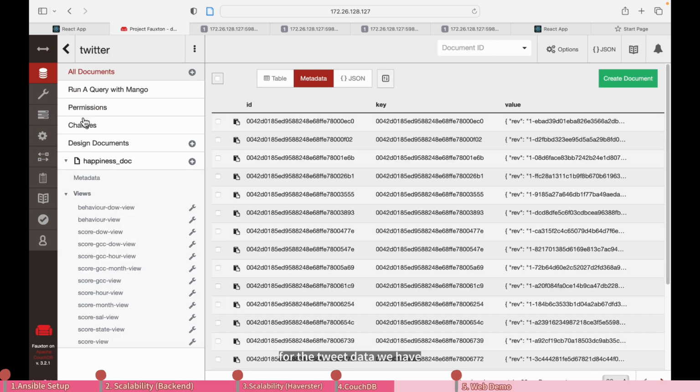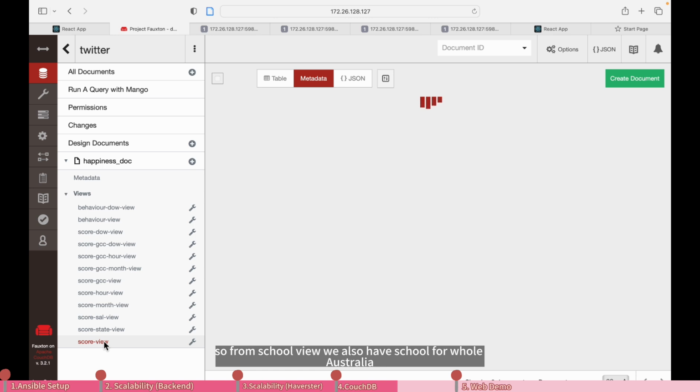For the tweet data, we have GCC, which is location data, and also SAL. From the score view, we also have the score for whole Australia.